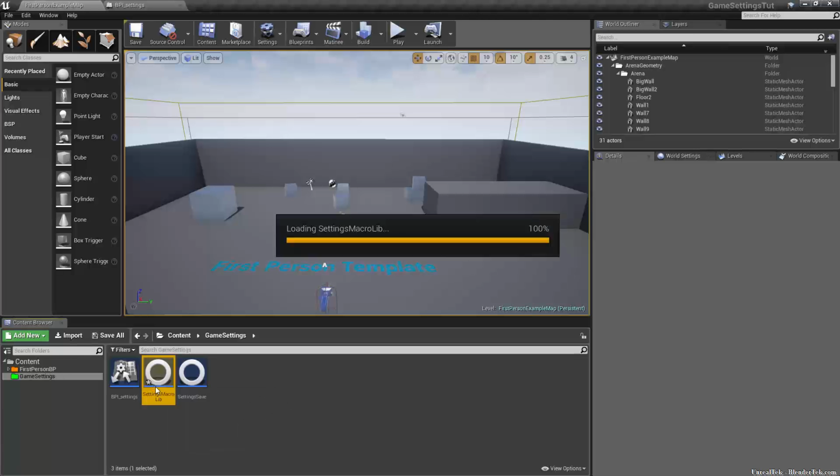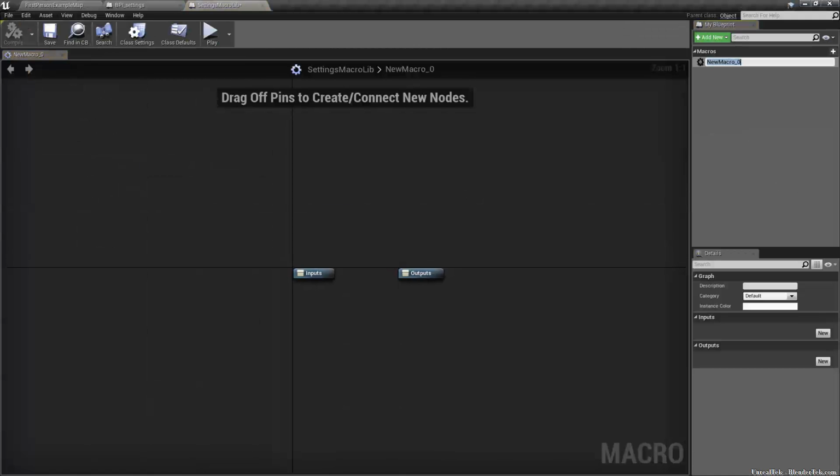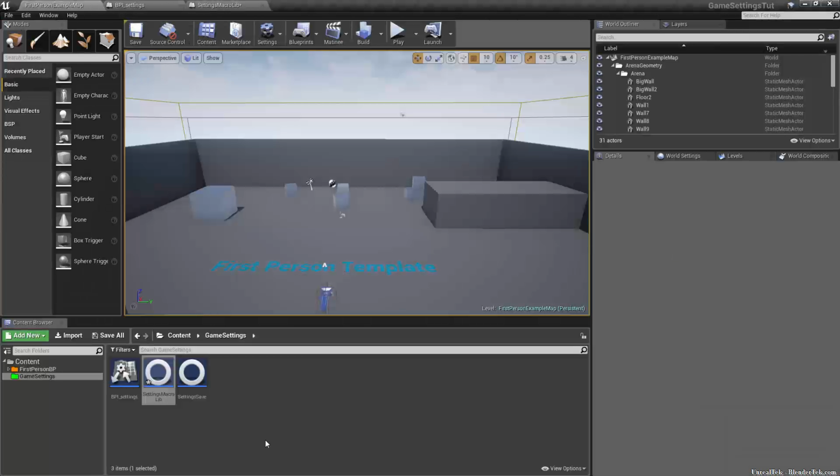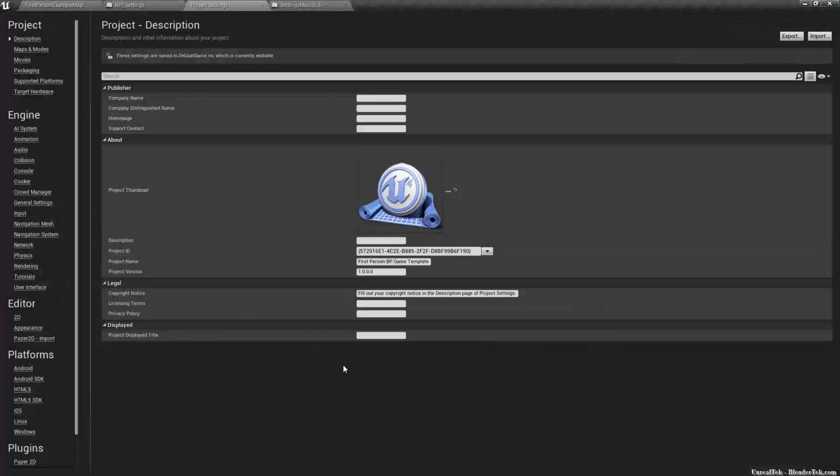We can open that up, and as you can see, it's very similar to the blueprint interface in the way it works, except we're creating macros and not functions. But we're going to leave that alone for right now. We will need that though, and we'll save.